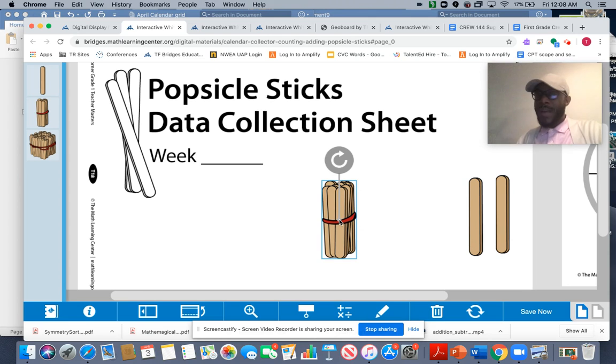10 popsicle sticks. 1, 2, 3, 4, 5, 6, 7, 8, 9, 10. 10 popsicle sticks make a whole bundle. So you can bundle them with a rubber band. There we have it. Our 10 individual popsicle sticks grouped together to make a whole bundle.